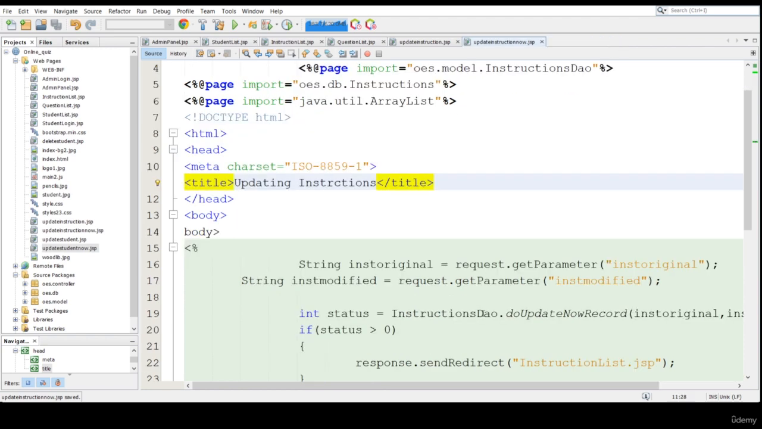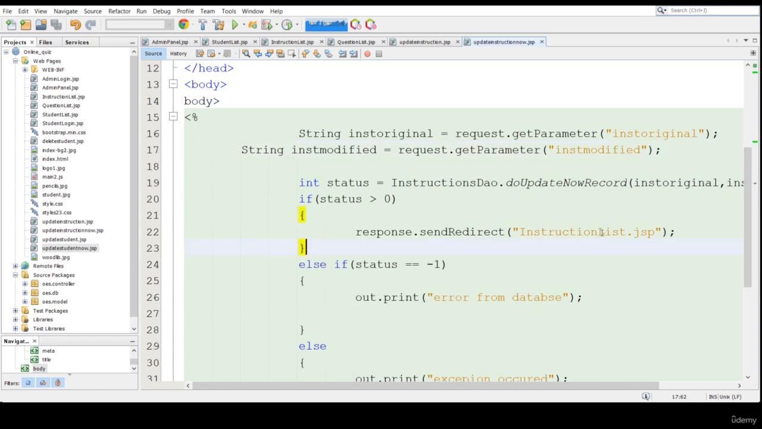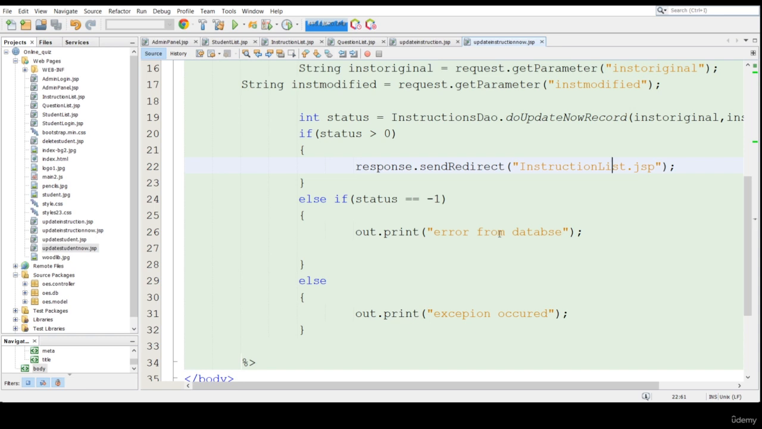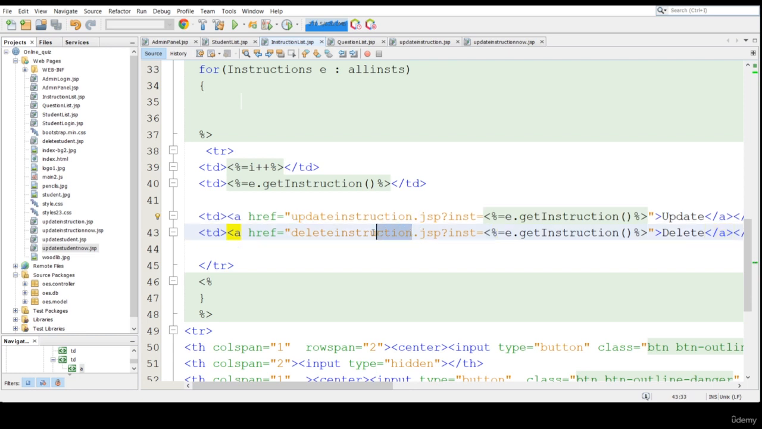Similarly, we created this. I need to create this part again because if original then modified, if yes, instruction list, it will send me directly to that part. If not, it shows me the error. So this is the basic logic for that update instruction. Now we are done with this, so we now need the delete instruction part also.